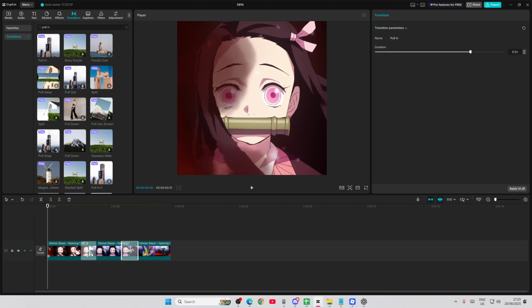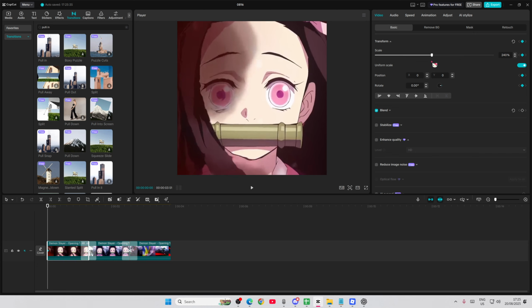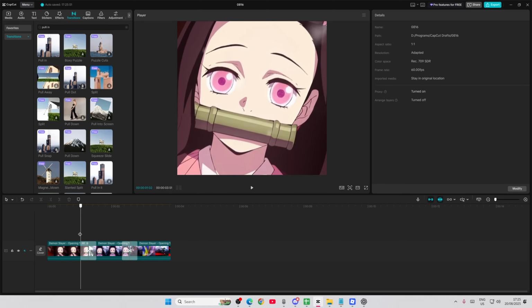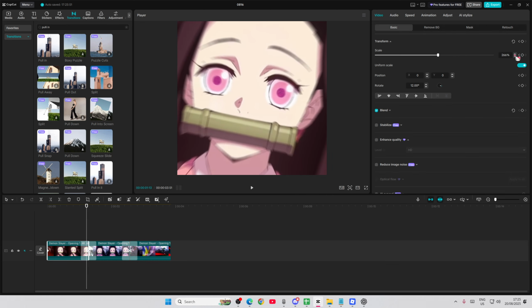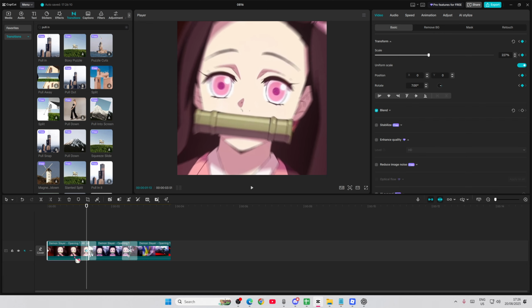Then you are going to add keyframes here. You're going to add a keyframe here, and you are going to scale it up like this. And you're also going to rotate it 12 degrees. And then at the end, you are going to also add another keyframe. And you're going to zoom out a little bit, maybe like this much. And then you're going to rotate it 7 degrees. And you're just going to apply that to all of your videos.